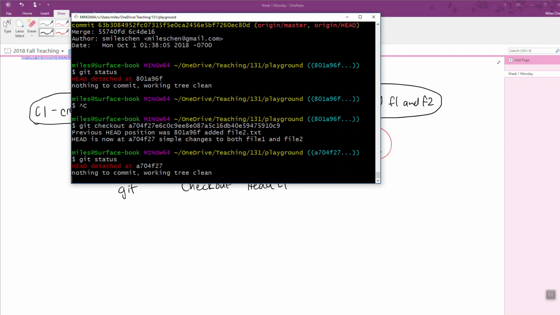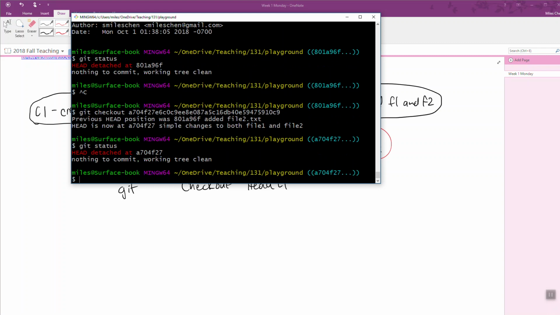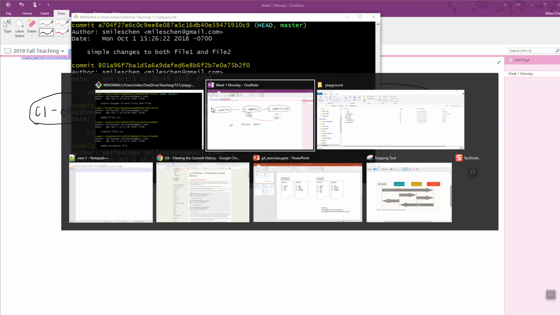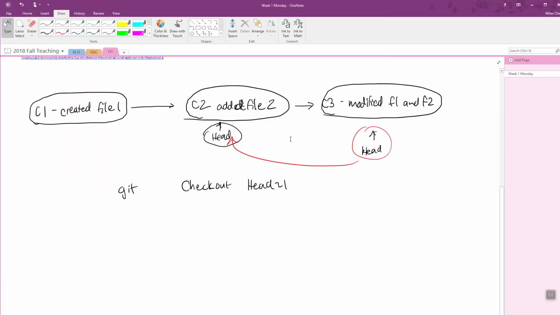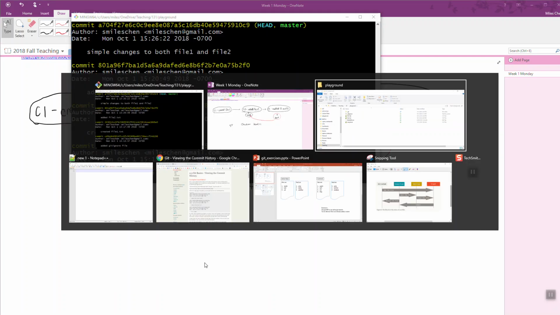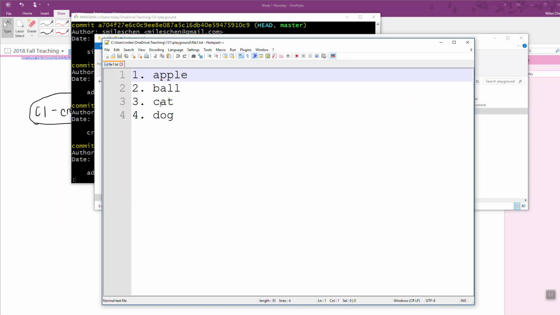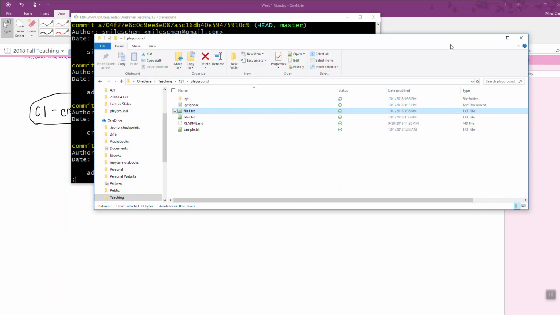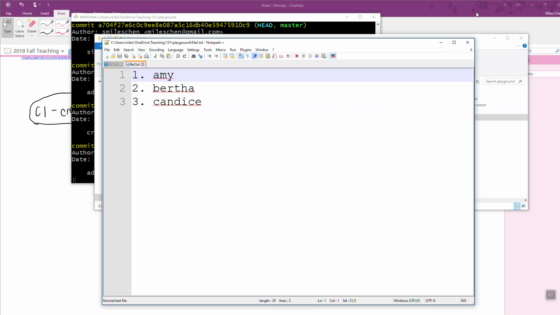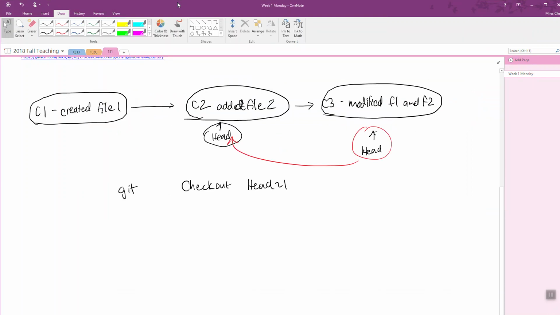Let me check git status. So if I check our log, we're back to this time where I've moved my head. I've checked out back this version of the repository, and I can check out file 1, and it brings back the changes that I've made, and file 2 has Bertha's name. Okay, so by using checkout, I'm switching between past versions and current versions of the repository.